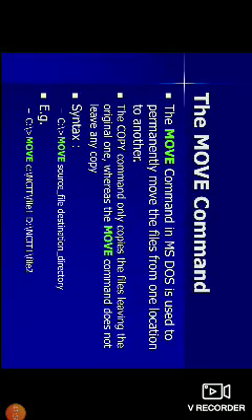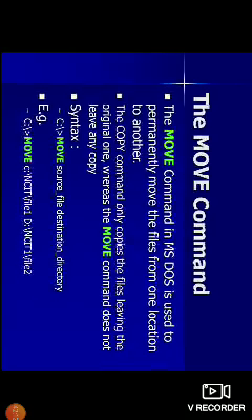So next one is the move command. Here the move command is used to permanently move a file from one location to another location. So here: move space file name space directory name, and press enter key. The file will be moved from the source to the destination.